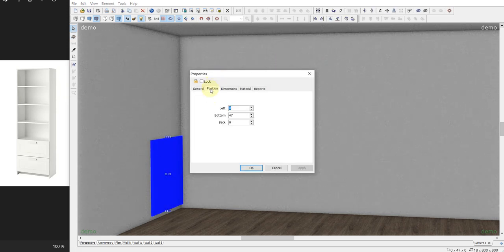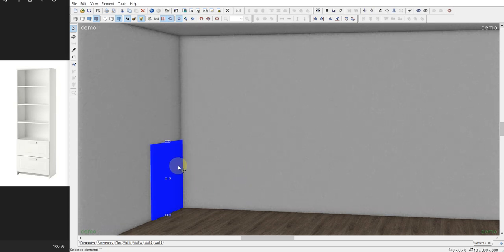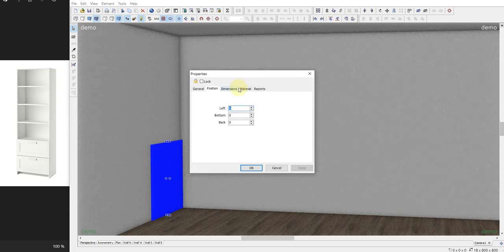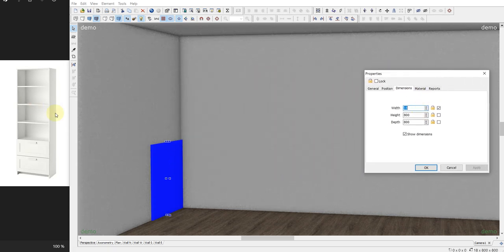Double click, position, left, bottom, back, everywhere has to be zeros. Okay. Click twice and dimensions. This is gonna be the left wall of our bookcase. So we need these dimensions. Width, okay, depth 400 minus 18 because there are fronts.